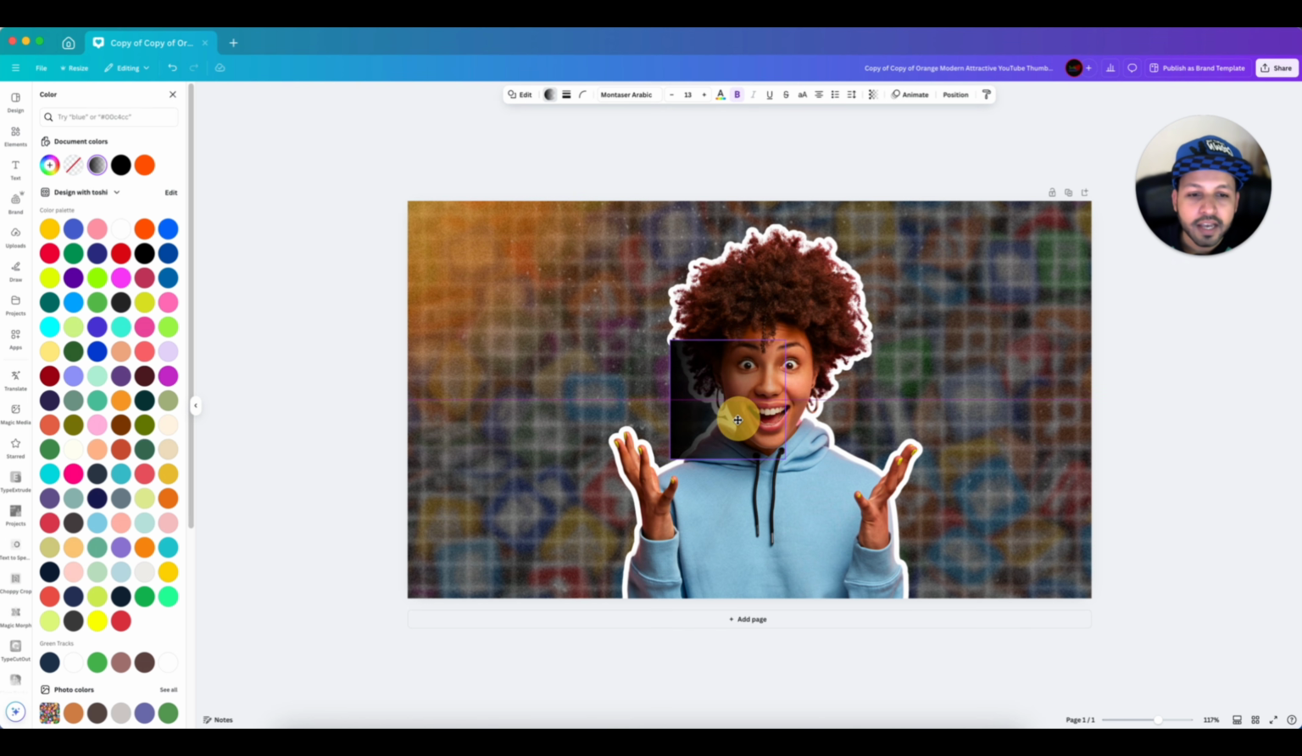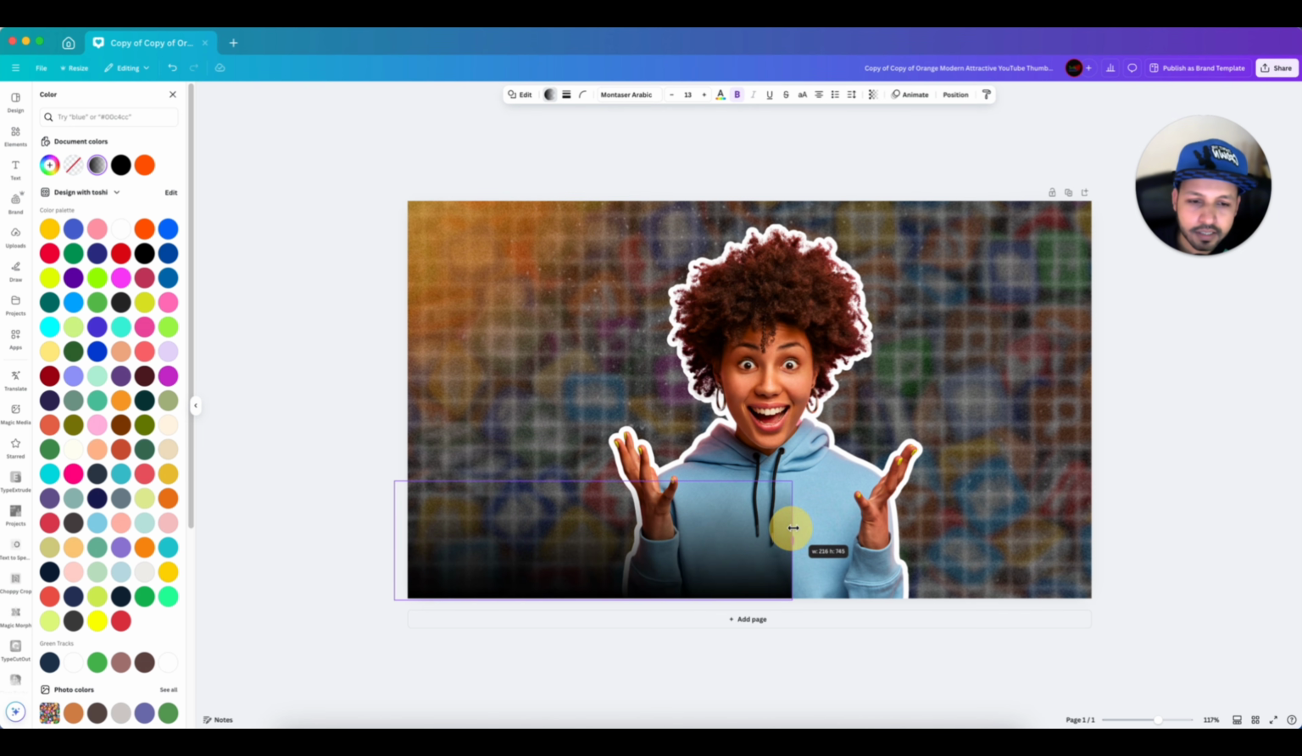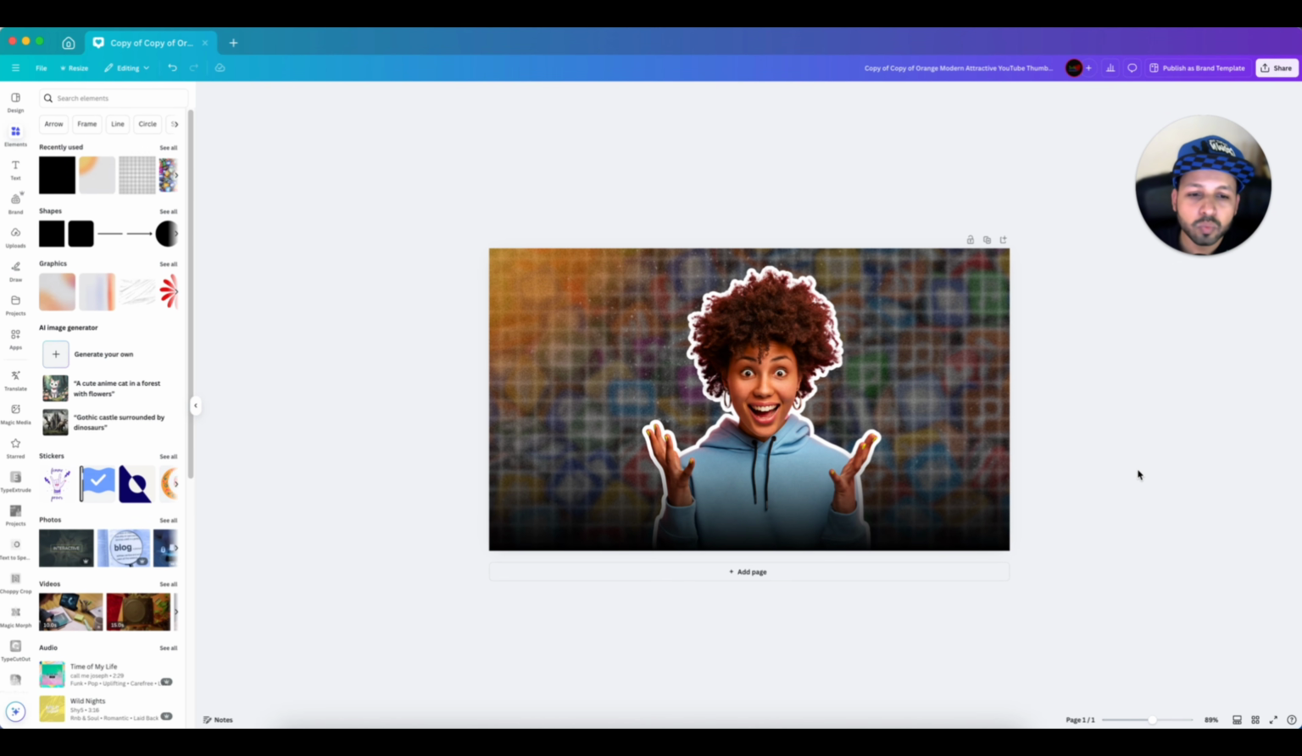As you can see, we have created the gradient, so we will rotate it like this. Now we will bring it to the bottom and we will just increase the width of it. So you can see we have created the effect like this with the help of our own gradient, which we created from scratch.